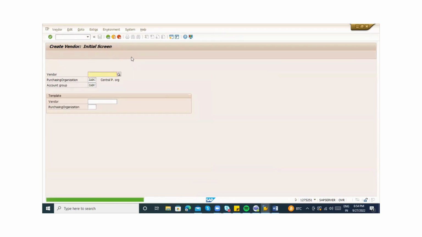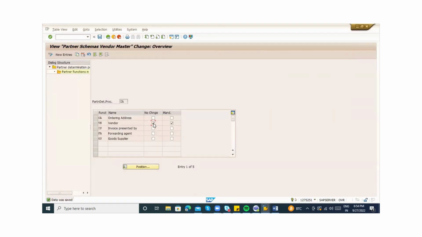But if it is not selected as no change, you can still update it manually if the vendor VN is different. That means if the main vendor is different, you can update it in this vendor master record. But if we select no change, it is automatically updated with whatever the system proposes, the internal number. That main vendor will be automatically updated. Clear? Yeah, clear.